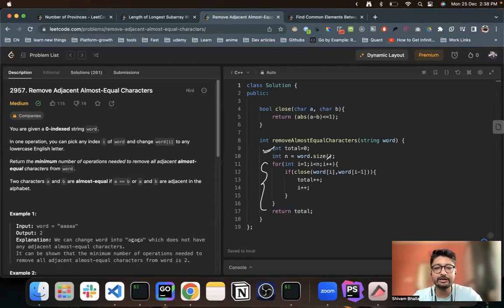If both of them are close, and this is a close function, we can just check the absolute difference of A and B, which should be less than or equal to 1, which means that either they are the same or they have just one difference. If they're close enough, then we'll increment the total, as we have to do one change. Whatever change we do, because there are 26 characters, we can make it anything. But we can always assume that if we have changed that, the other pair that is there will always get resolved, so we don't have to check that.